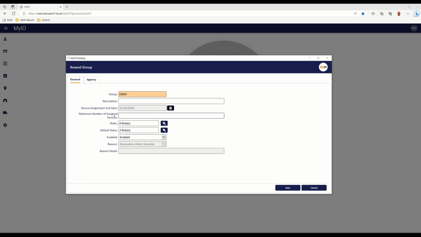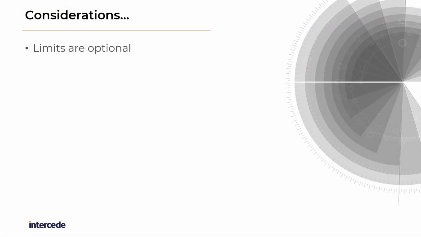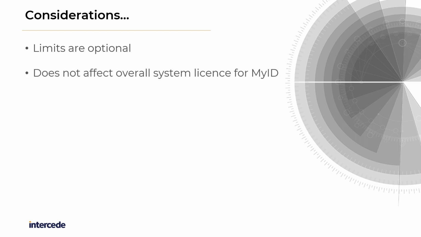Please note this will not affect any devices that have already been assigned to people in that group. The limits are also optional. You do not need to apply these restrictions unless it suits your organisation. It's also important to highlight that this does not affect how your MyID system license is being consumed, which will continue to apply to the MyID installation overall.